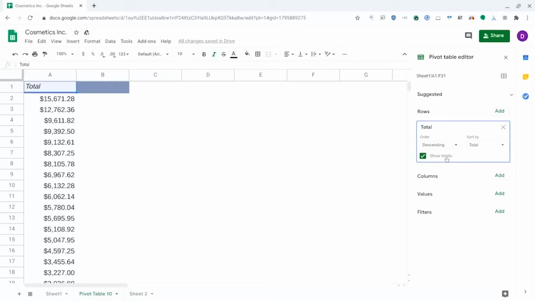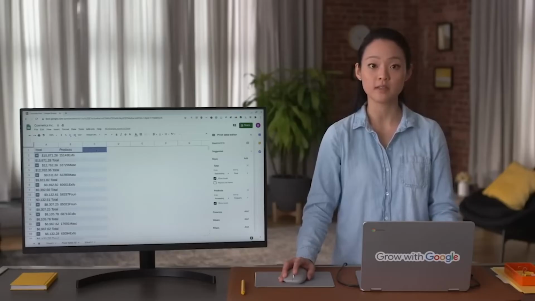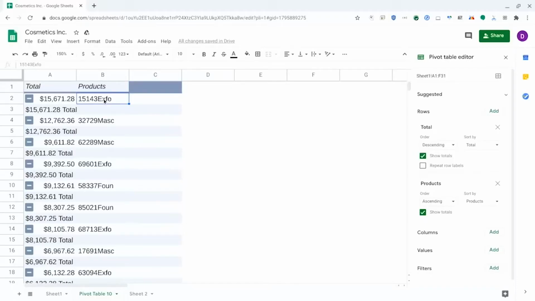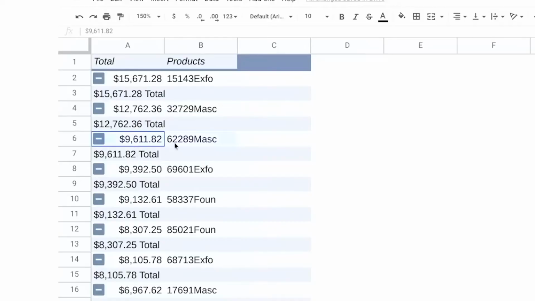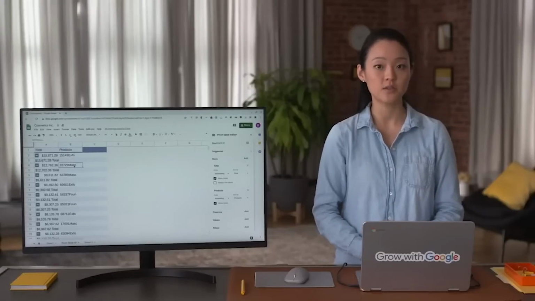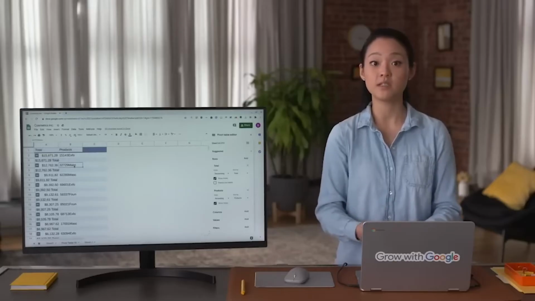Next, we'll add another row for products, so that we know what those numbers are about. We can clearly determine that the most profitable products have the product codes 15143EXFO and 32729MASC. We can ignore the rest for this particular project because they fall below 10,000 in orders. Now, we might be able to use context clues that assume we're talking about exfoliants and mascaras. But we don't know which ones or if that assumption is even correct. So we need to confirm what the product codes correspond to. And this brings us to the next tool.